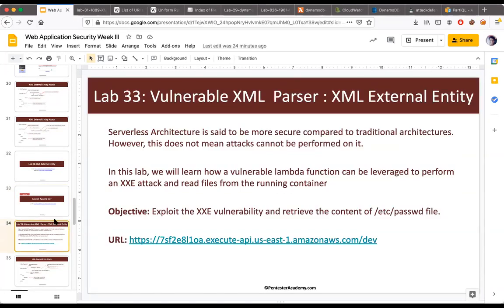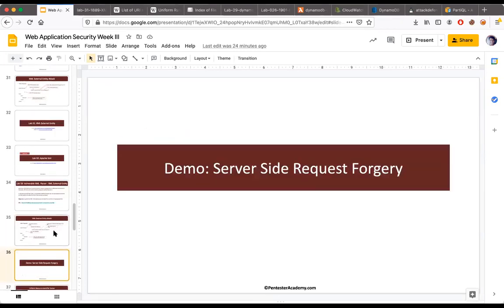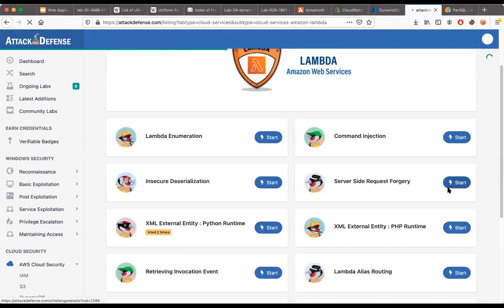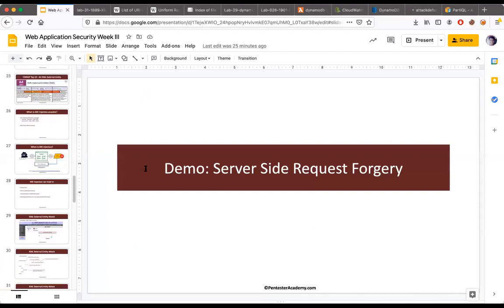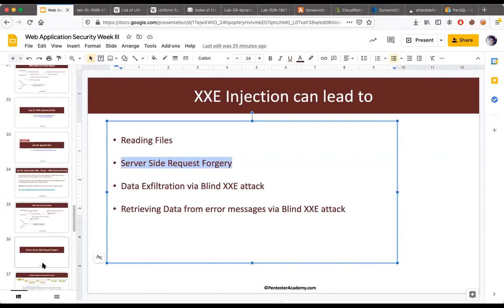Next we are going to take a look at what can happen if we have an XXE attack on cloud applications. We are going to use the same payload in here. But before that, let me quickly show you the server-side request forgery demo. Let me go to the attack defense. This lab is available under Lambda, inside server-side request forgery. Now we know that with XXE, we can perform a server-side request forgery attack, right? And this is very severe, especially in the case of cloud native applications.